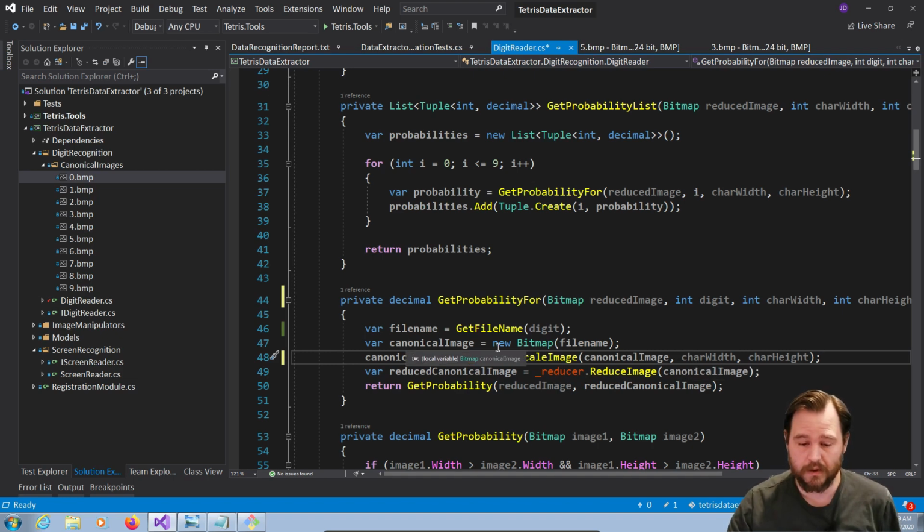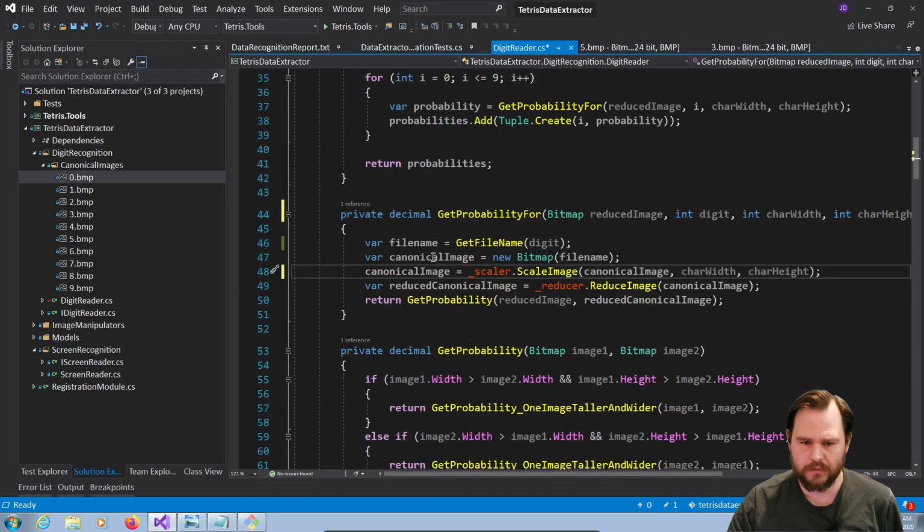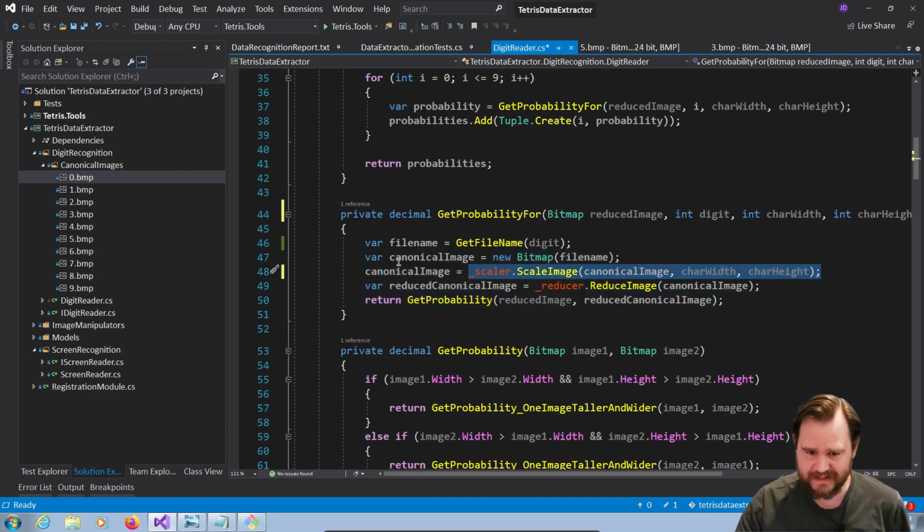All right, so here we go. Now that that's fine, we're getting the canonical image using file IO. Then we're scaling it and setting it back to canonical image. And then we're using that canonical image and we're reducing it.